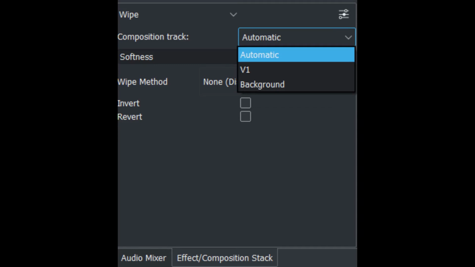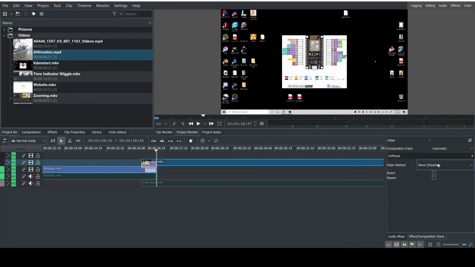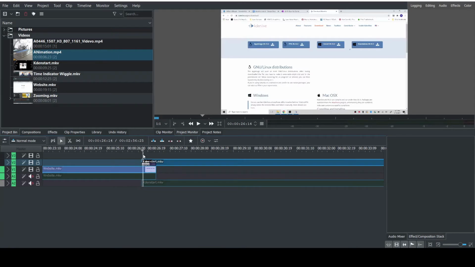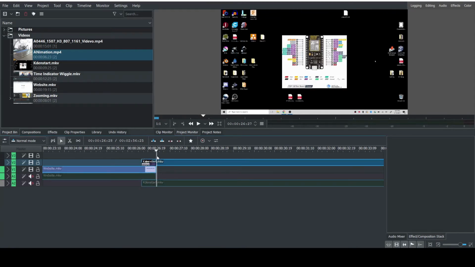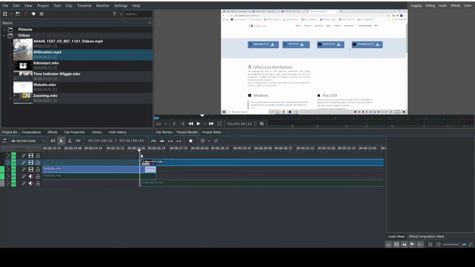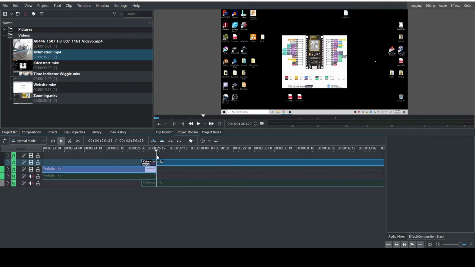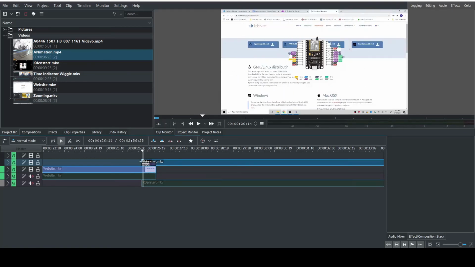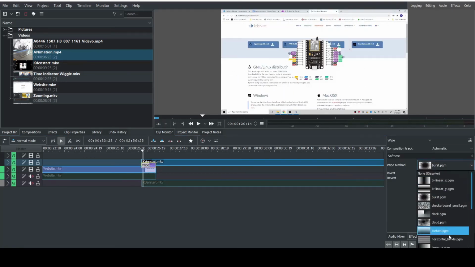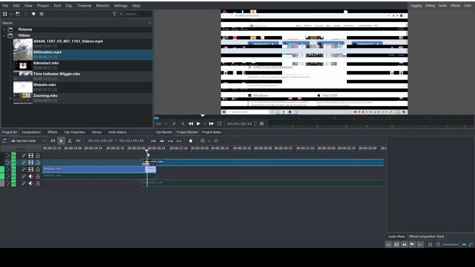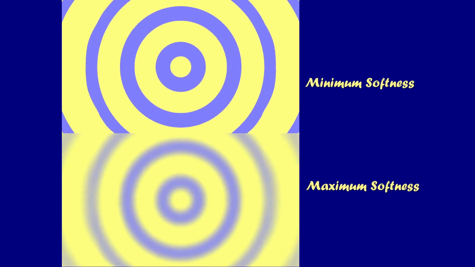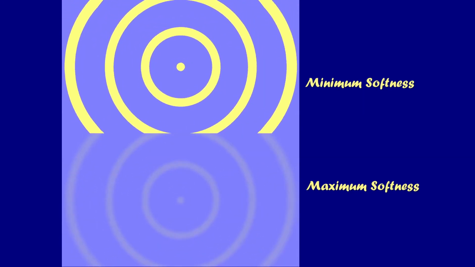The next parameter is wipe method. This will allow you to select between several different animations for your transition. Here's a few of them now. The softness parameter increases or decreases the blurriness of the effect of your transition.